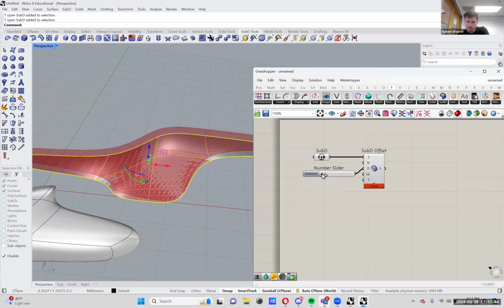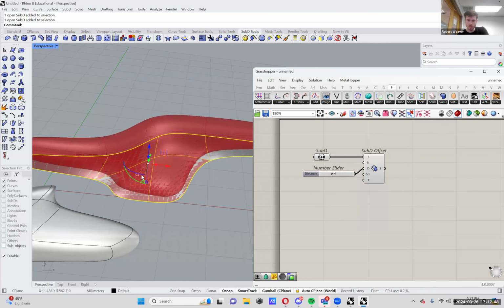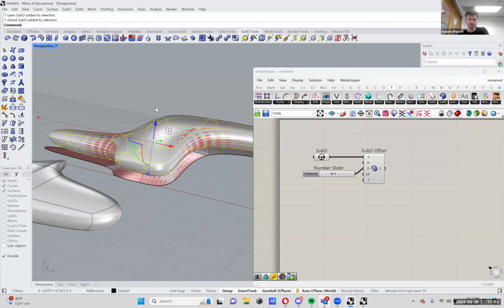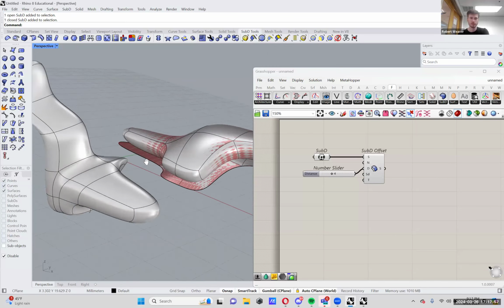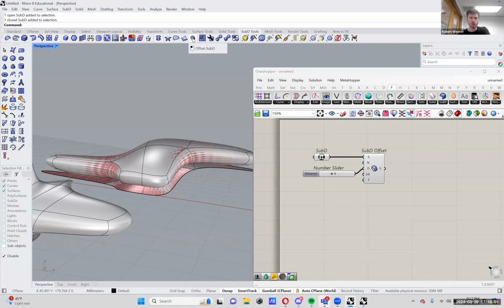Let's see. And then, because we can make it solid as well, it'll leave you with something like that. So that's a pretty nice tool to get a full solid thing, not just an offset surface. But yeah, definitely play around with these tools. I know there's a lot more.